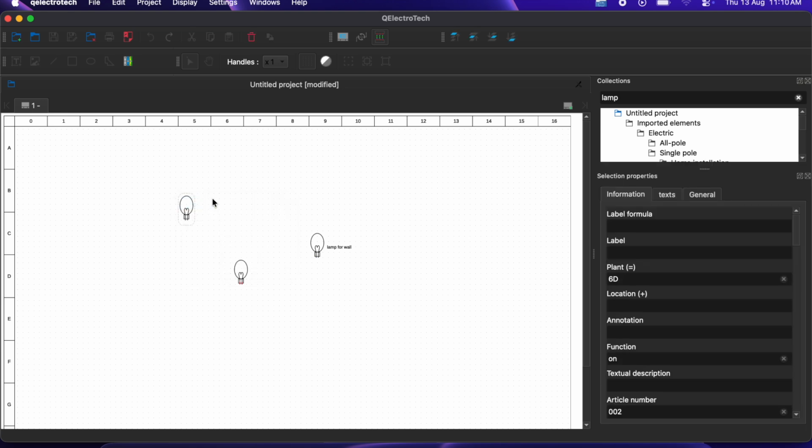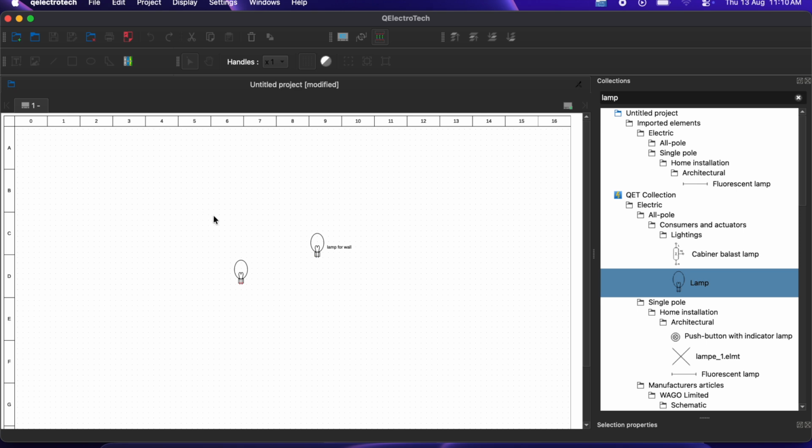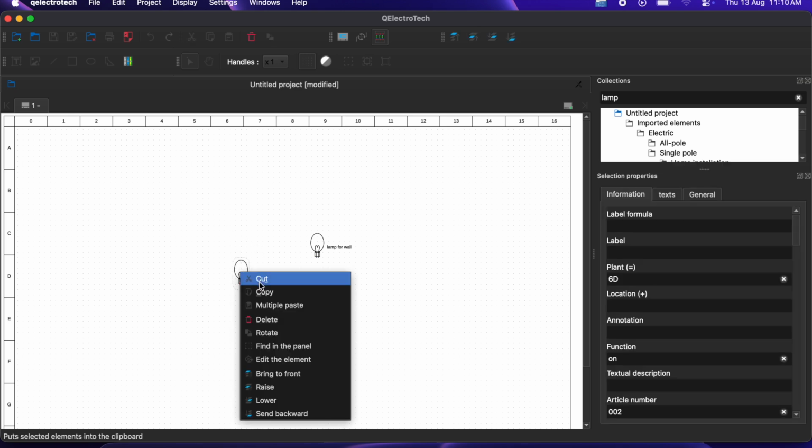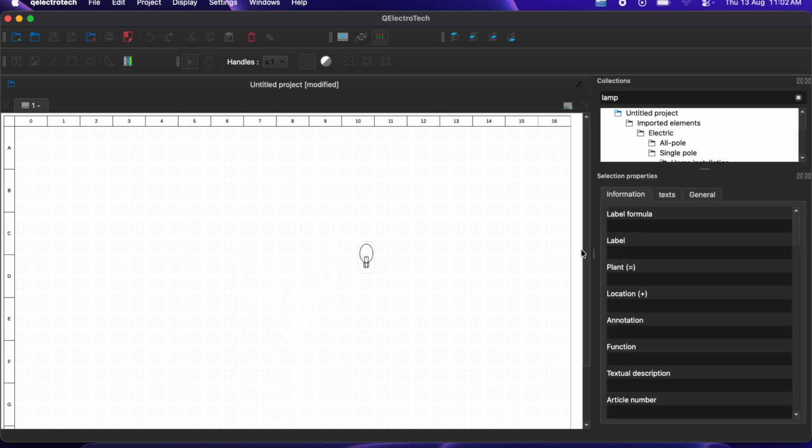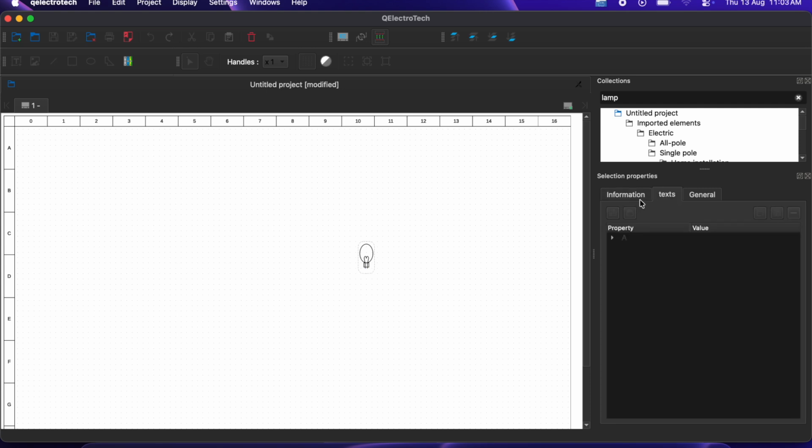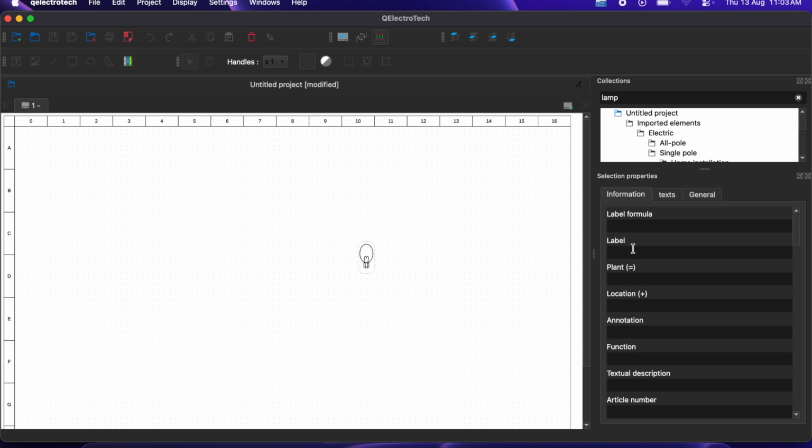Copying a symbol. Instead of searching for the same symbol again, we can also make a copy. Select the lamp and use the copy and paste commands. Now we have two identical lamps. This can save a lot of time when a drawing contains several identical components.